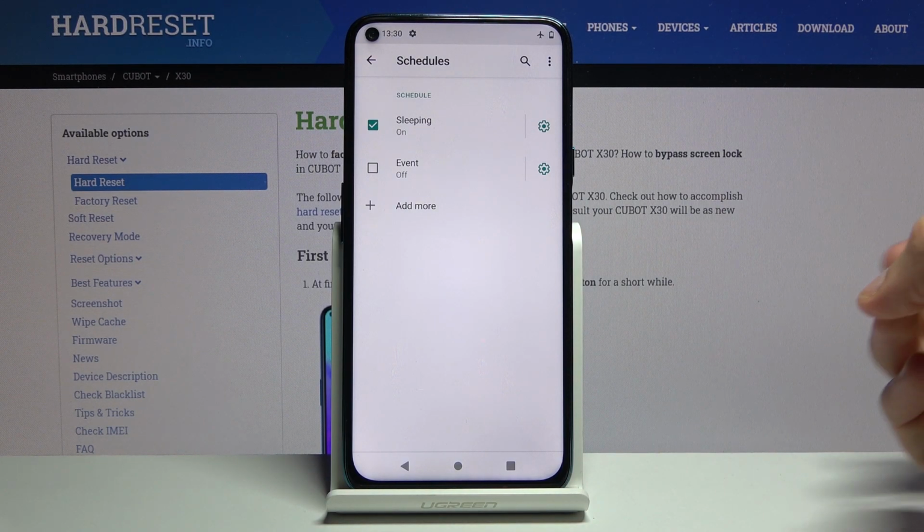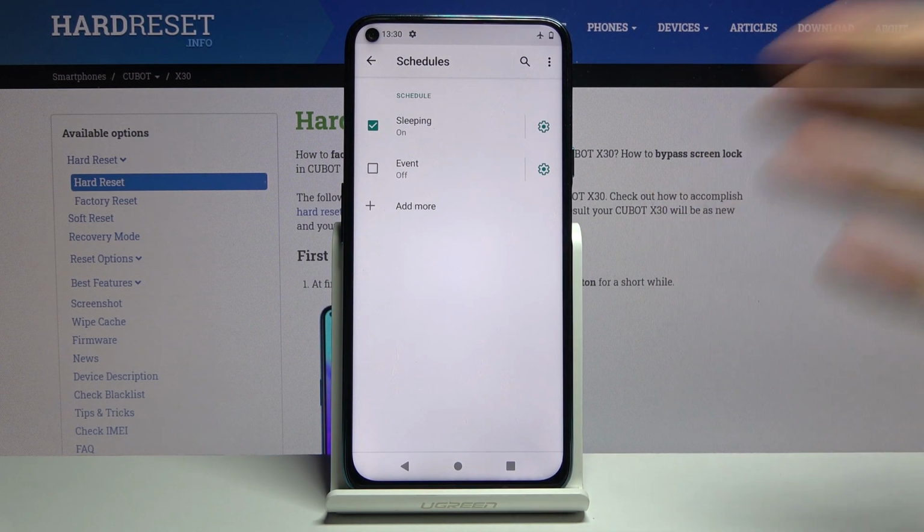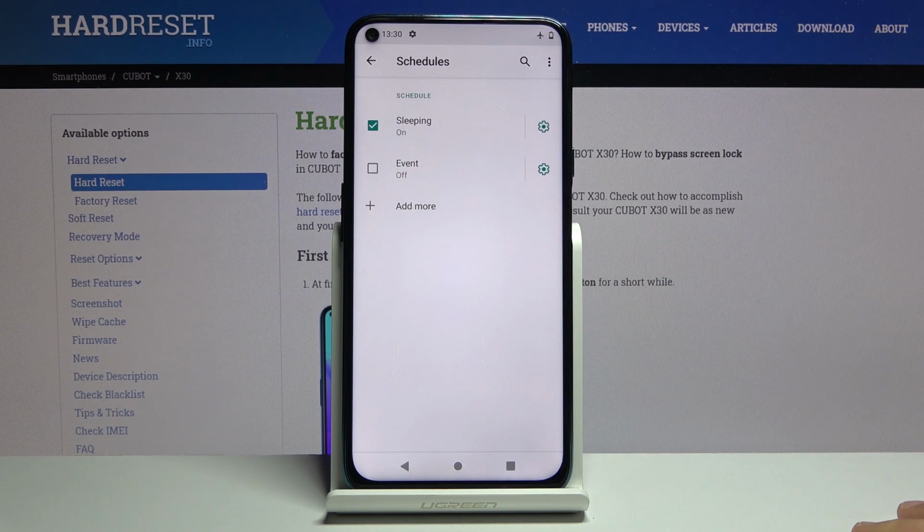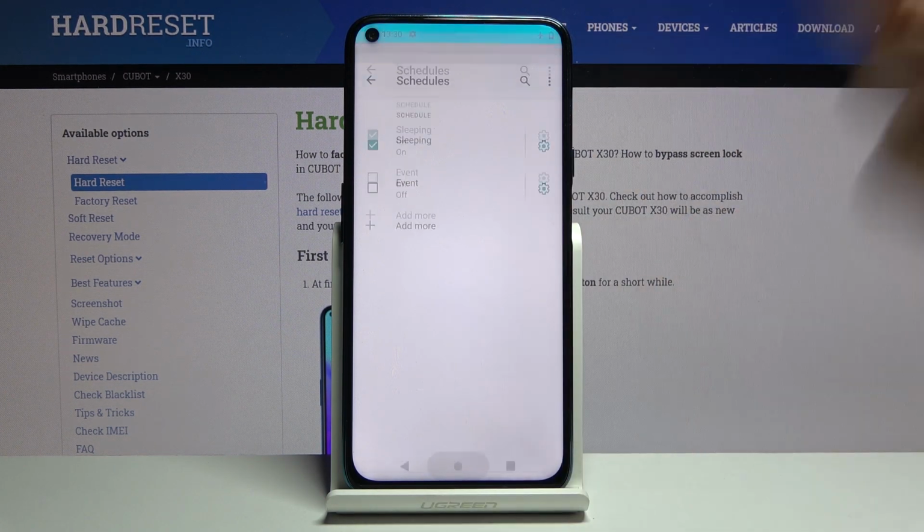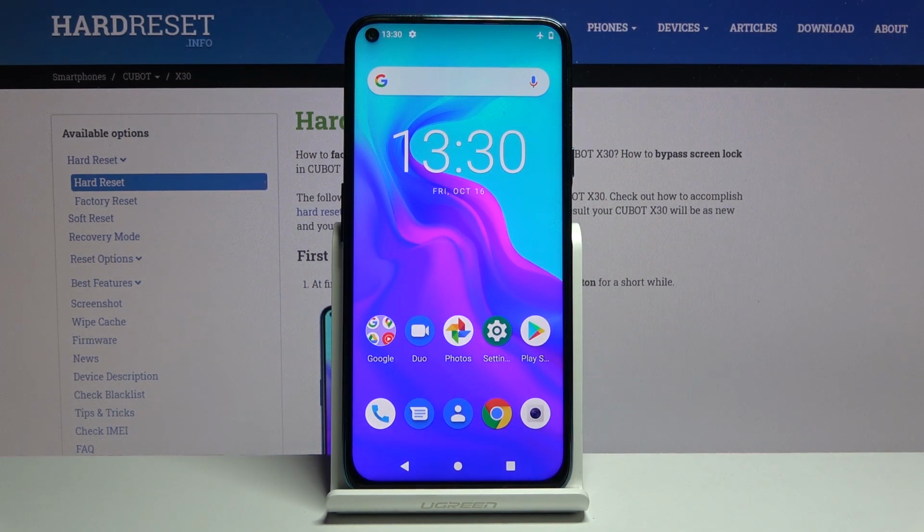Once the day of the week and the time of that day will reach, it will turn on. And then once the time is set to, for instance, I don't know, it's supposed to be disabled at 1:30 as it is, for instance, right now, then it will turn off Do Not Disturb mode automatically. So that is basically how you would set up and disable the Do Not Disturb mode.